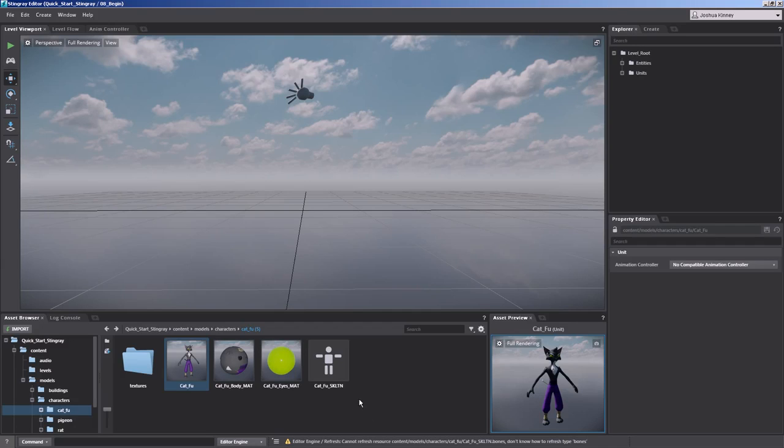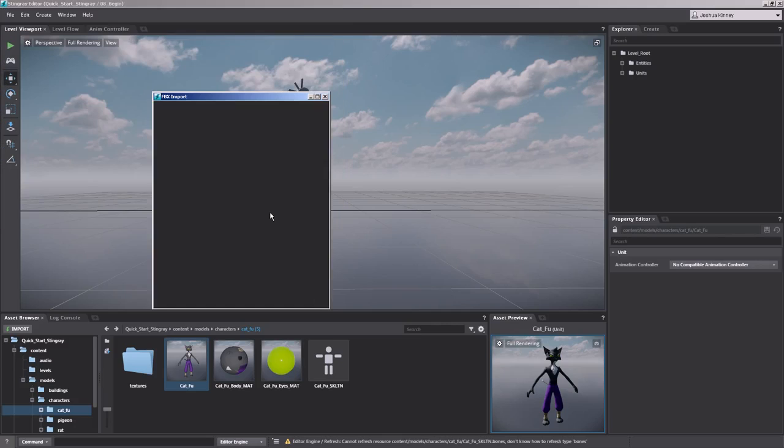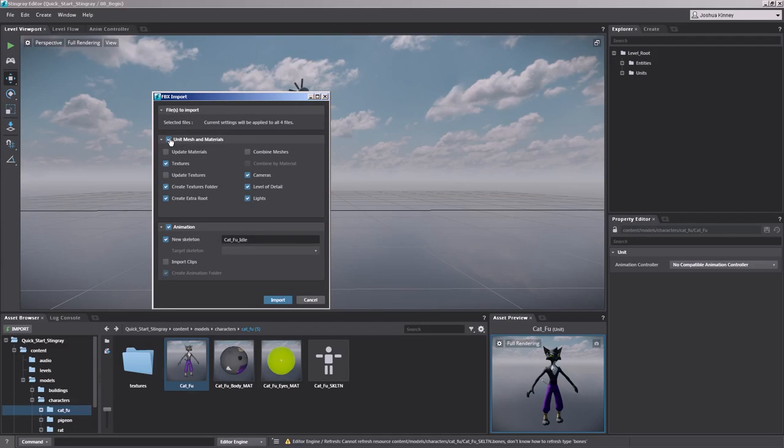This is very easy too. All we'll do is right click, import asset, and let's select the idle through run. Let's open that, and instead of importing the unit mesh and materials again, let's turn that off because we already have that. We just want to import the clips.